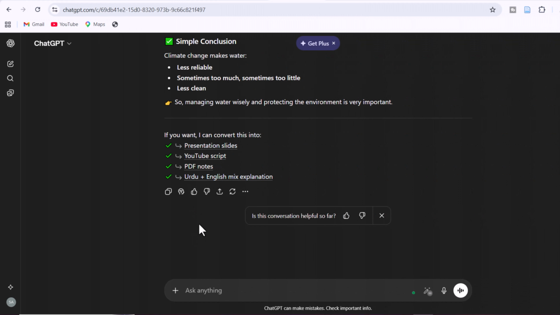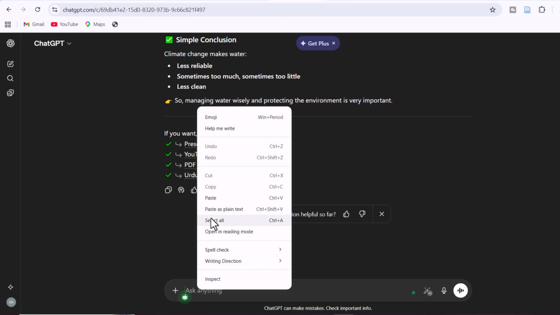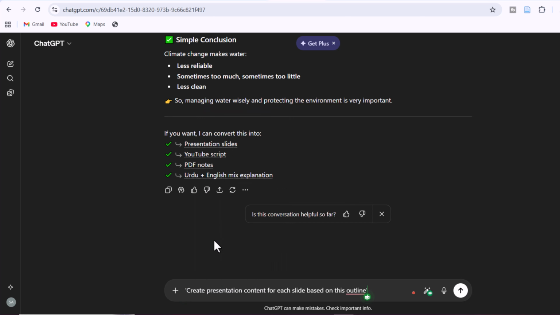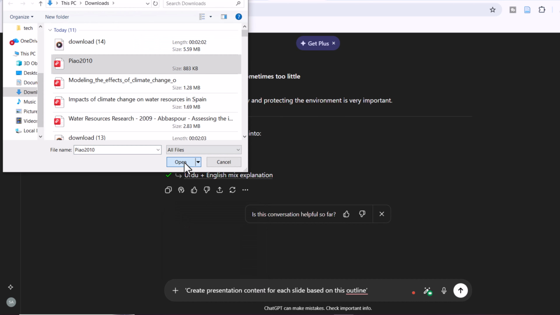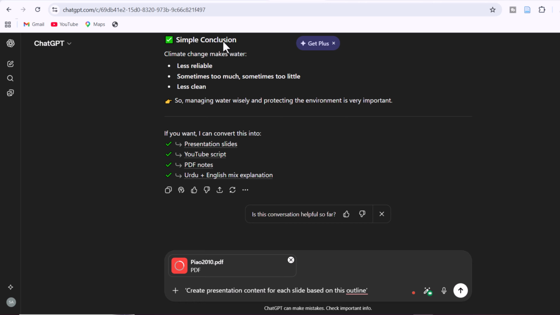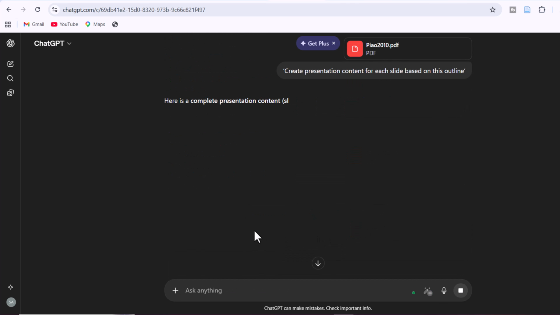Now that you've understood your research papers, it's time to turn all that knowledge into actual presentation content. Go back to your first tab, ChatGPT. Now we're going to use it in a smarter way. Take the outline you generated earlier and give this prompt. Create presentation content for each slide based on this outline. Press enter. Within seconds, ChatGPT will generate a complete slide-by-slide breakdown.